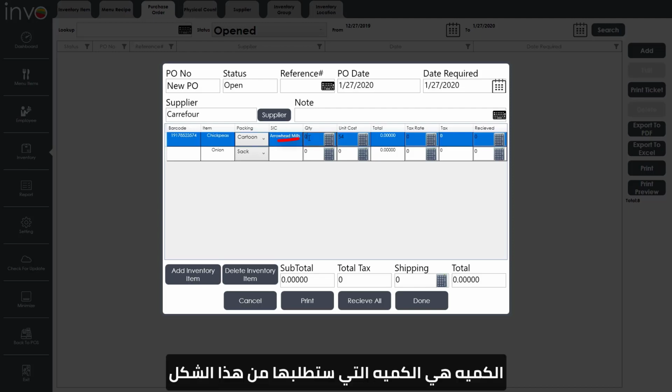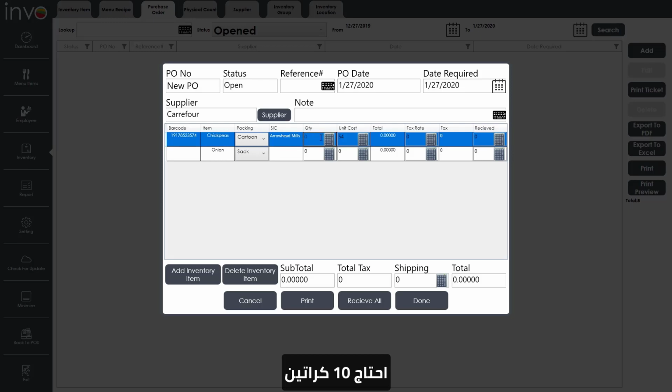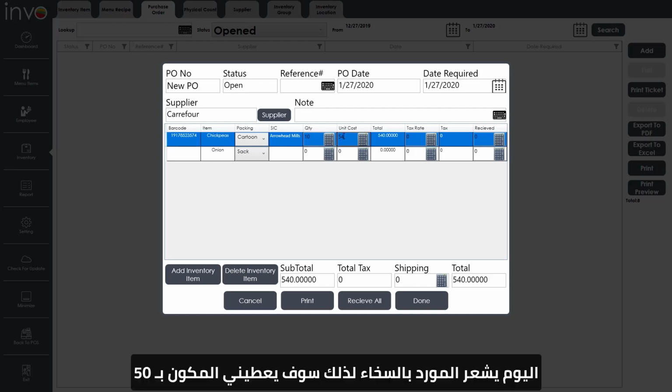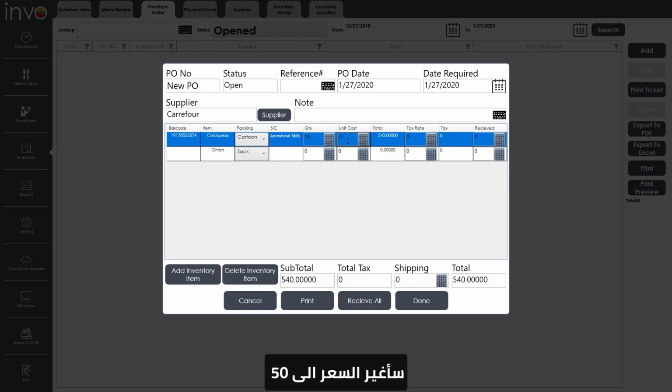Quantity is the quantity you will order for the packing. I need 10 boxes. Unit price is the price of one pack. Today, the supplier is feeling generous, so he will give me the item for 50. I will change it to 50. Tax rate is the supplier tax, 5%.